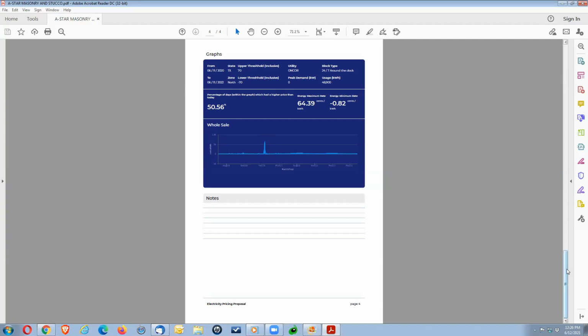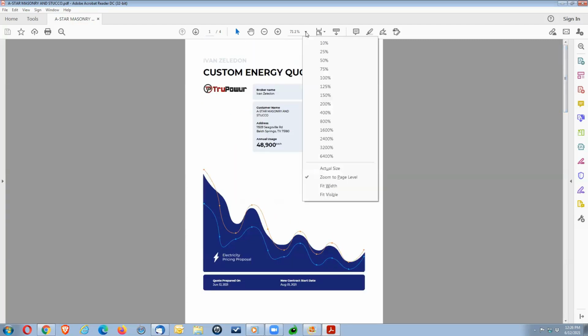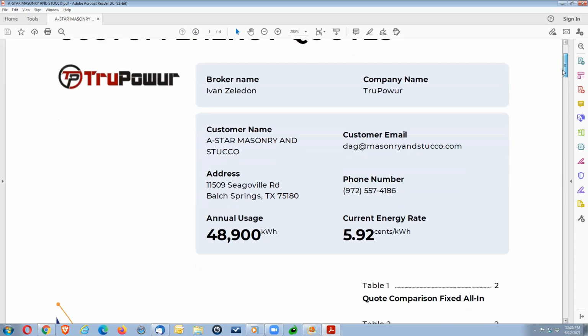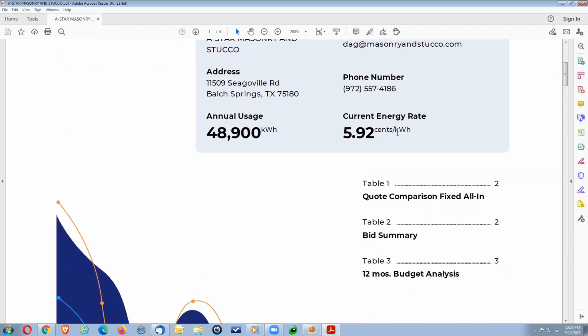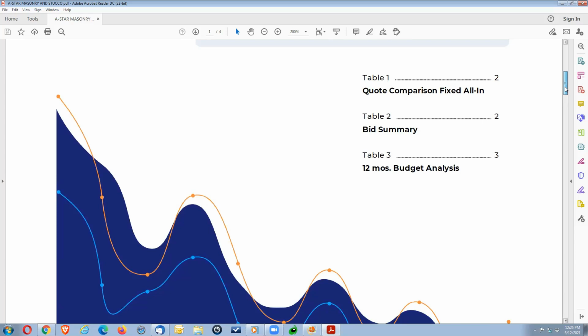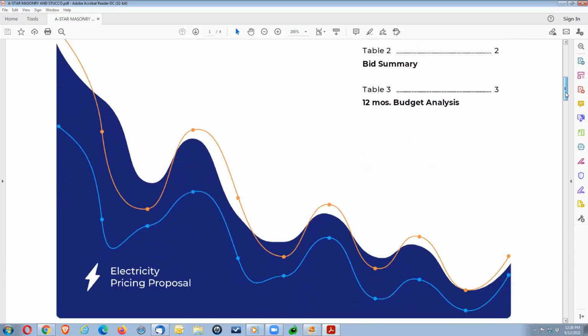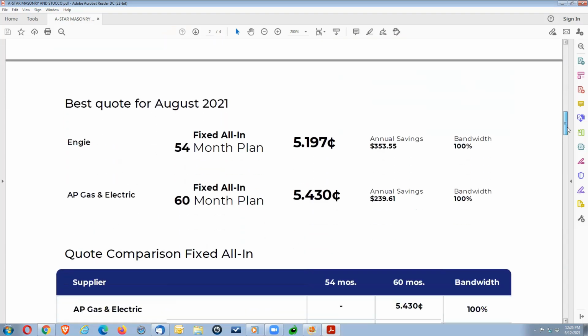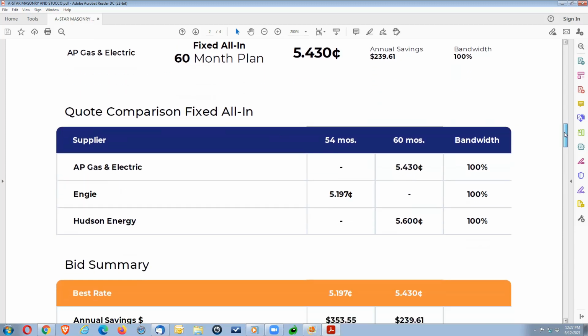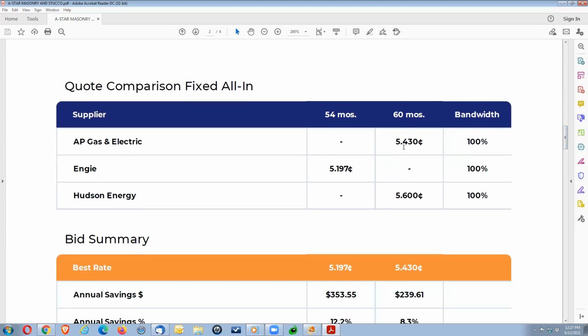So let's take a look at what is available on this proposal. Let me blow this up so you can see it. It is going to have your information on there, their company information, their usage, what they're currently paying for energy. And then it's going to have the quote comparison for fixed all in, the bid summary, and the 12 months budget analysis. So if we come down here, we can see that we've got NG and AP and what their rates are. AP is at 5.43, NG is at 5.197, Hudson is at 5.6.